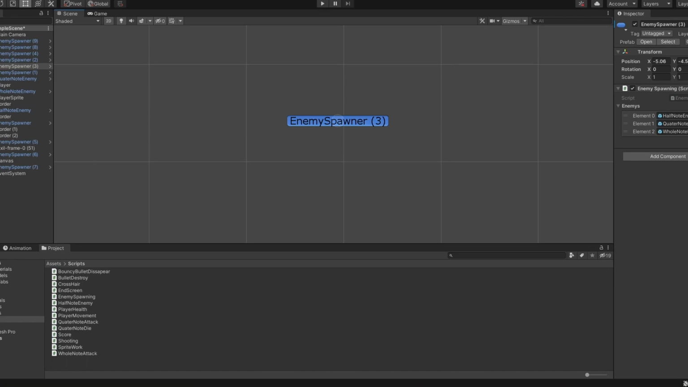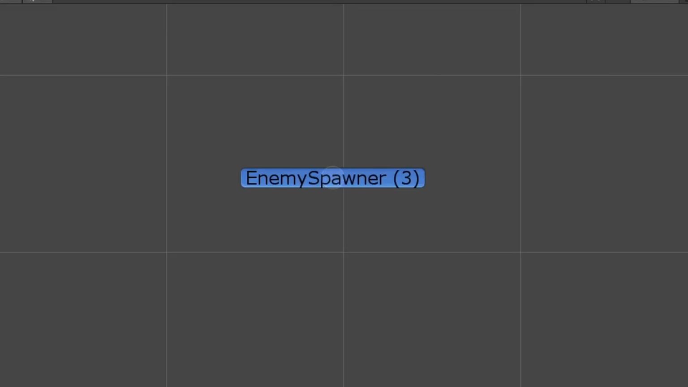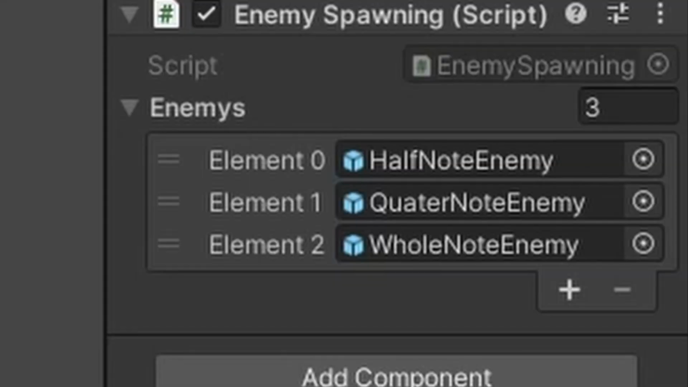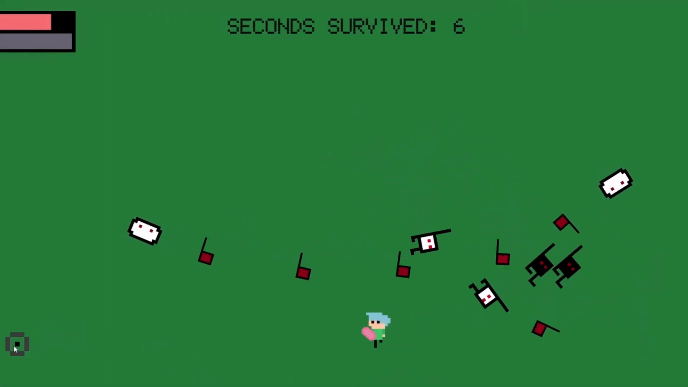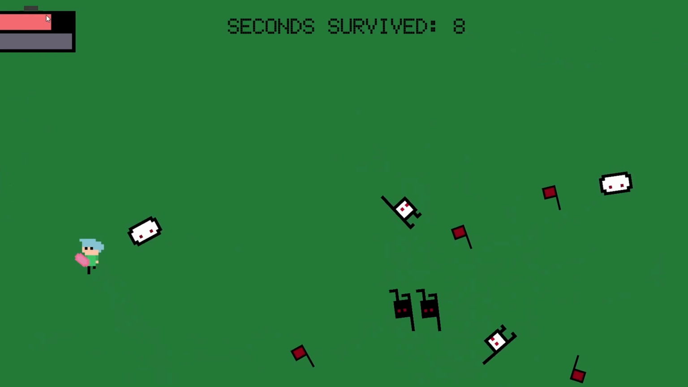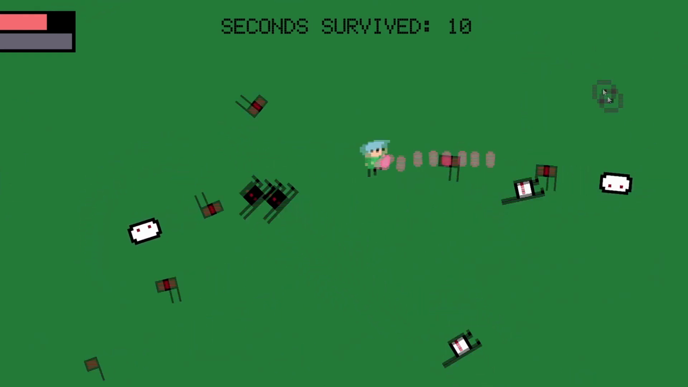Then finally, I created these enemy spawners, which would spawn one of 3 enemies every 20 seconds. Then finally I have this mysterious blue bar, which does nothing yet, but I plan to add something to it soon.